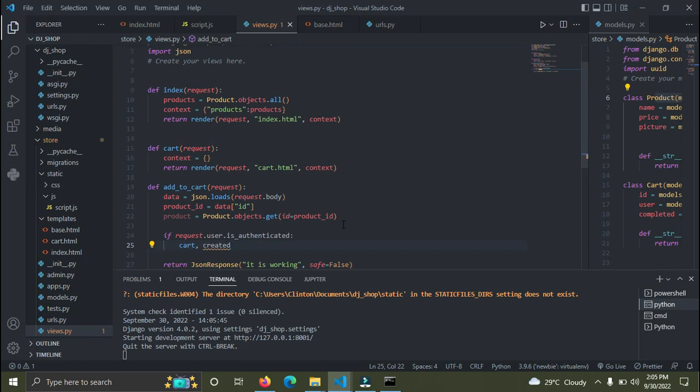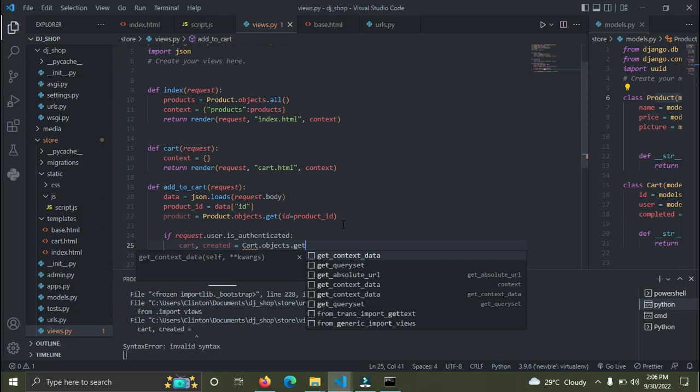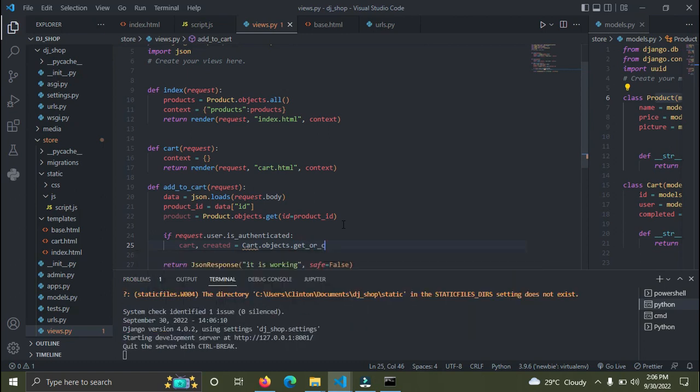I'm going to simply check if this user has a cart. If the user has a cart already, I'll simply retrieve the cart. But if the user does not have a cart yet, I'm going to help the user create a cart. That's what I want to do here. So I'm going to simply say cart.objects.get_or_create.